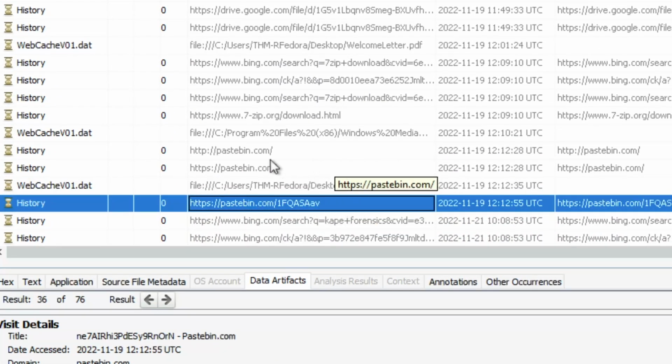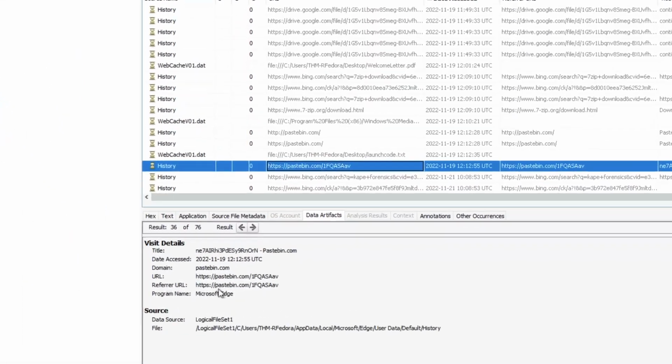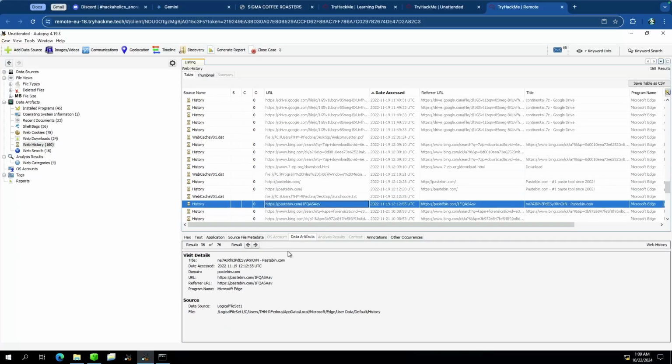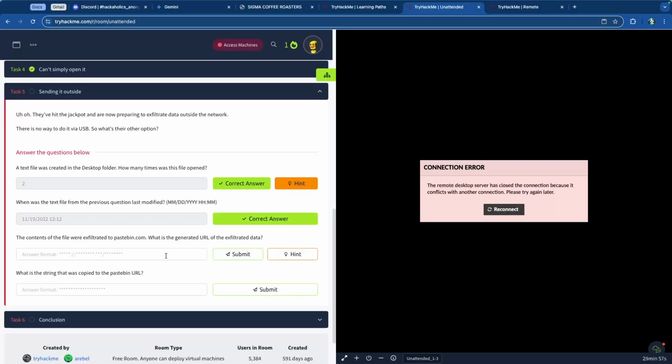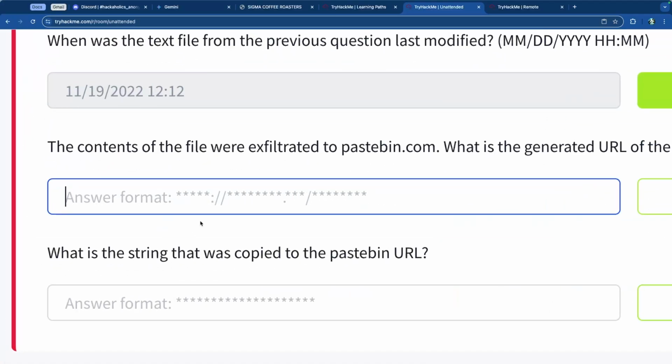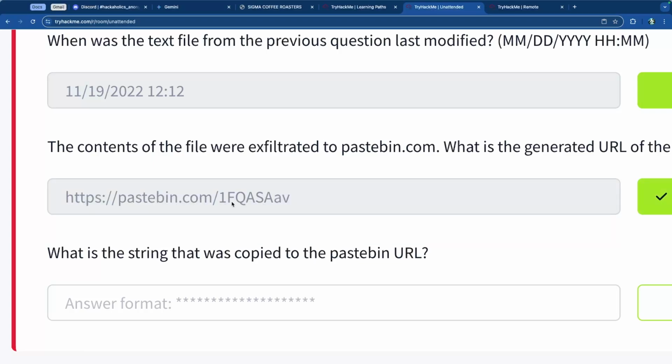Okay, actually it's literally right in front of my face. I was just looking at the two other items. It's right here, 11/19, 12:12:55 is the timestamp on it. Pastebin, 1FQ, so on and so forth. And it's also right down here at the bottom. So let me see if there's a way that I can copy and paste this somehow. Okay, can't copy paste. So we're going to type it out manually like we are somehow a peasant or something. pastebin.com. All right, there we go. What is the string that was copied to the pastebin URL?